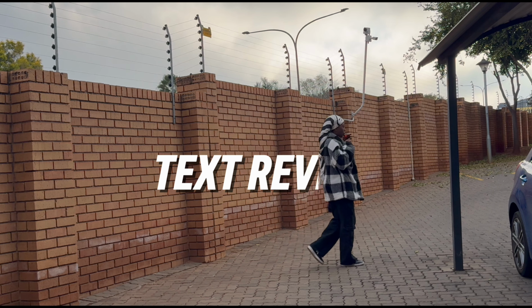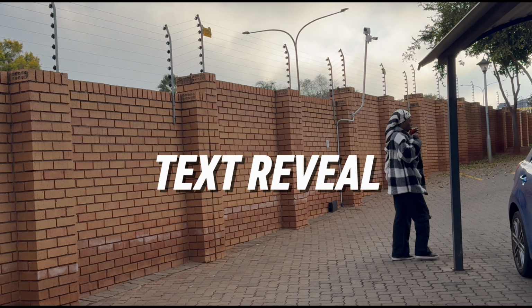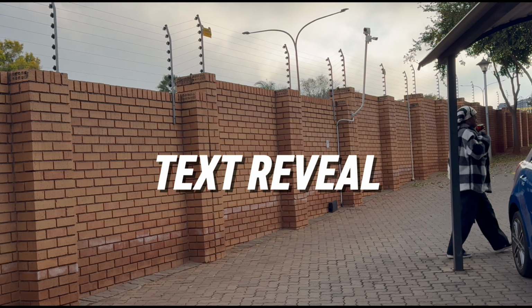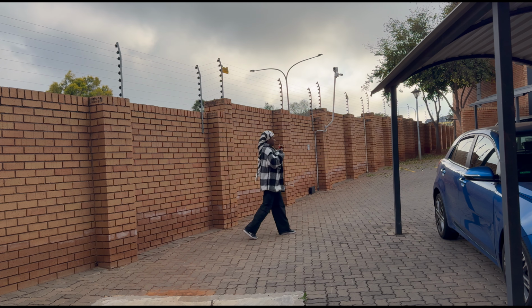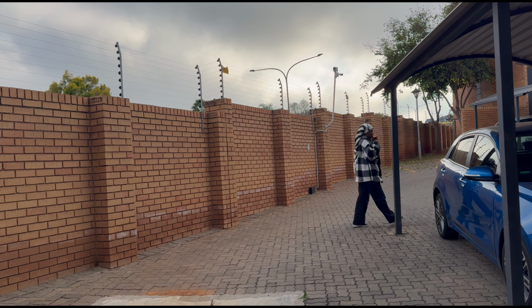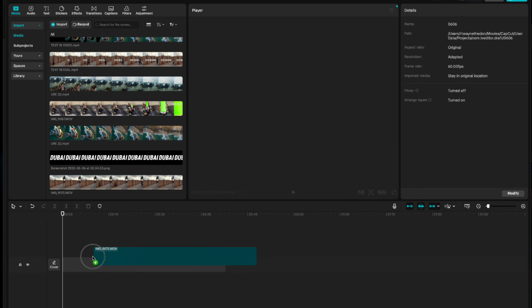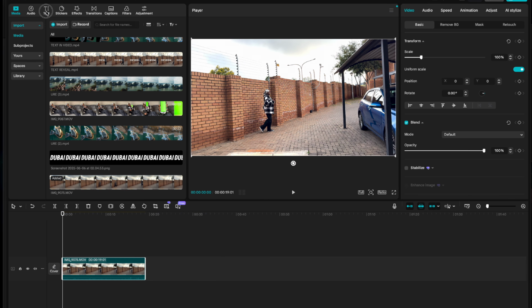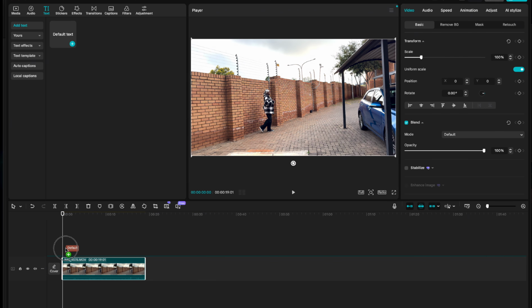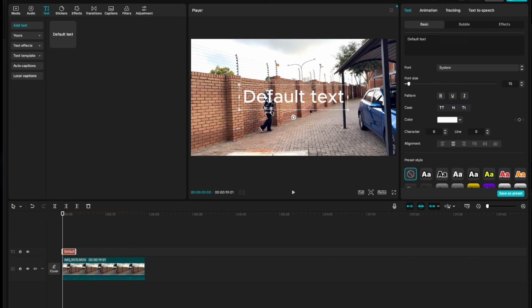This third effect is actually one of my favorites, and let me show you how. Record yourself walking past where you want the text to appear firstly, and then in CapCut add your video to the timeline, and then add your text. You're going to add the default text and write whatever text you want. I'm going to write here text reveal and position it where you want it to appear.